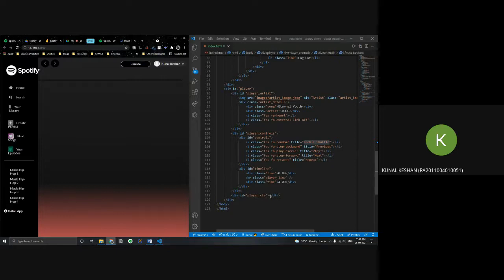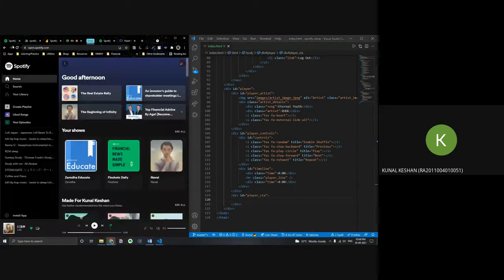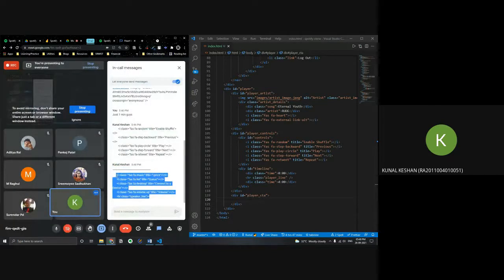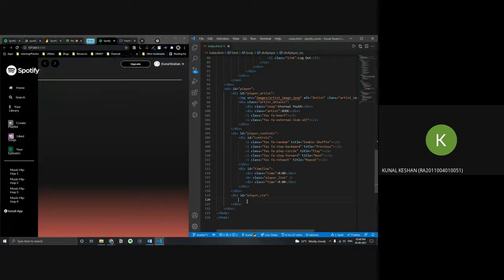Okay, so now the final one, that is the CD. We'll finish with the structuring part today. We can do the styling in the next one. Okay, so I'll just share, you can see the chat box. This one over here is for the additional buttons over here. These ones. Okay, so you can just copy them. And you can put them within the player icon.